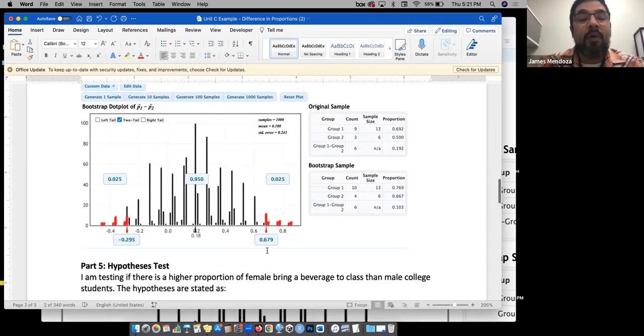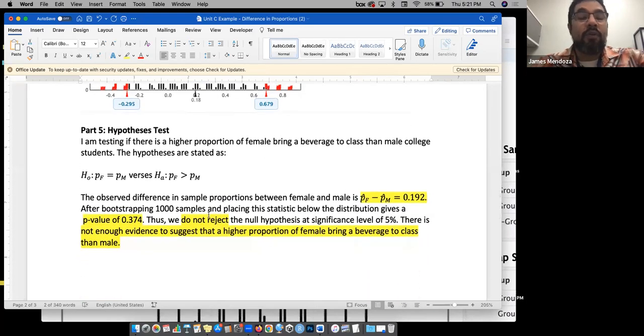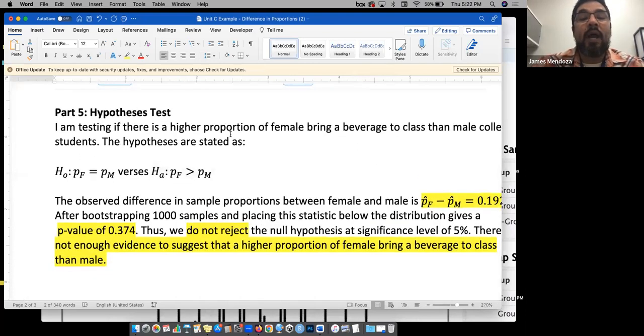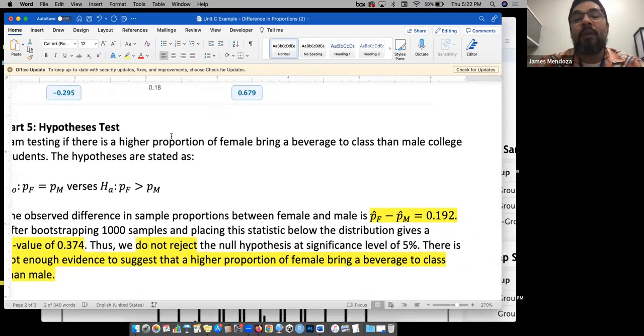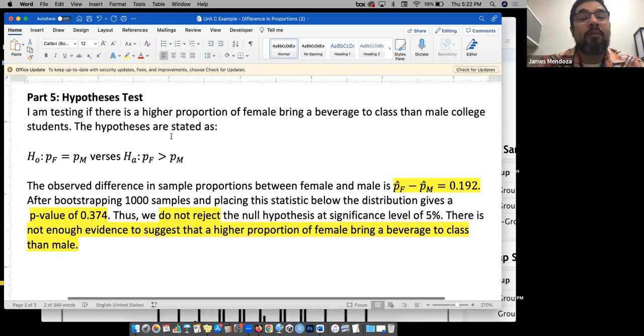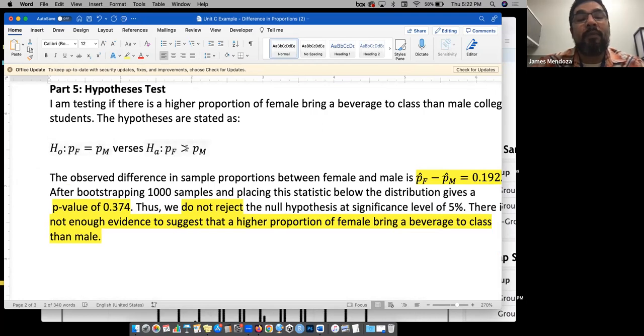And then the last part is doing the hypothesis test. Now, again, because of an earlier observation that the female seemed to be the higher proportion, my test is going to be, is there a higher proportion of female that bring a beverage to class than male? And so here's my H0. Maybe the proportions are the same. Maybe the proportion for female is higher.